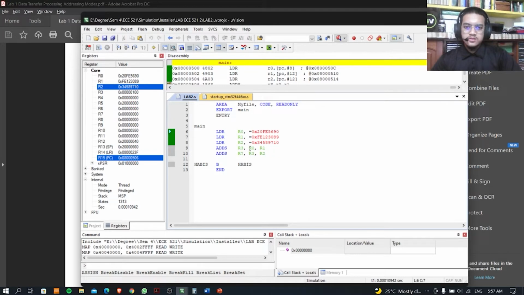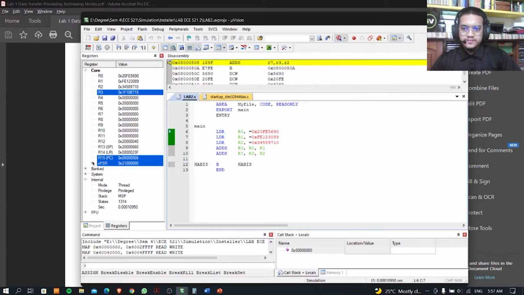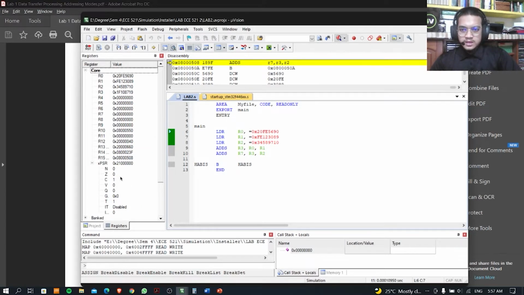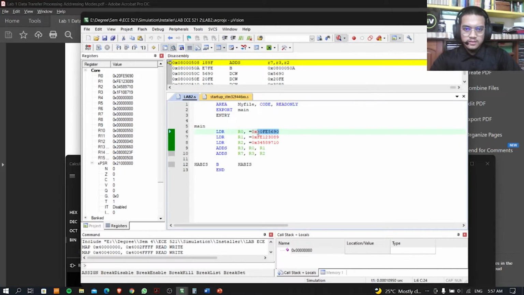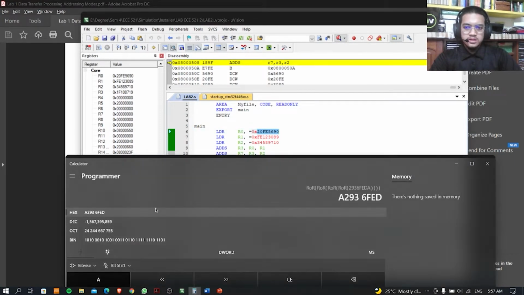So first I add the first and the second data, which are in R0 and R1, and save it in R3. So this is the value, and in the CPSR, the C flag is 1. It is because there is a carry. By using the calculator, we will add the values.